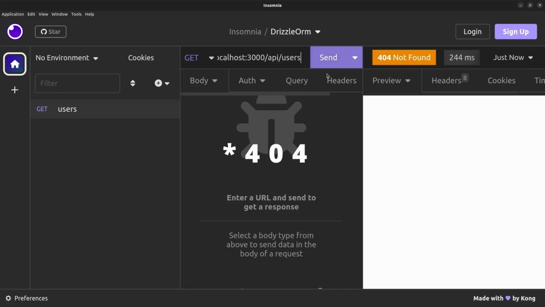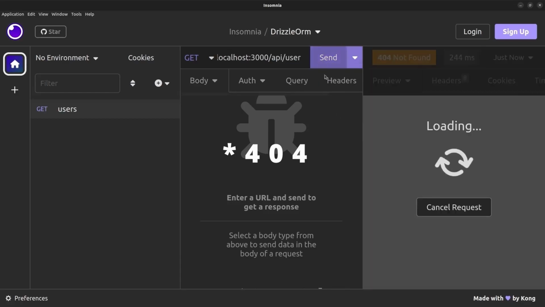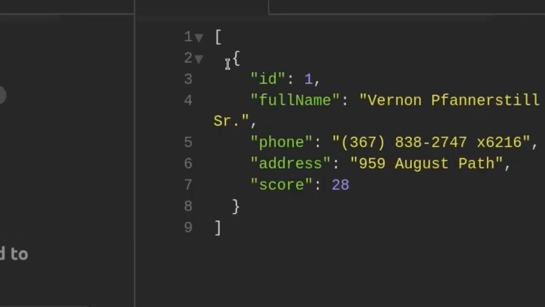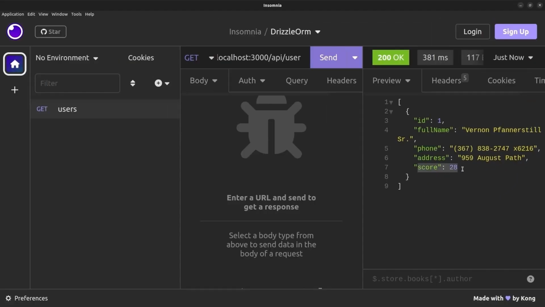I think it is user, not users. So let's send again. And as you can see, it returns an array for us, and inside that array is a user object with the ID 1. You can see the full name of the user, phone, address, and also the score of the user.